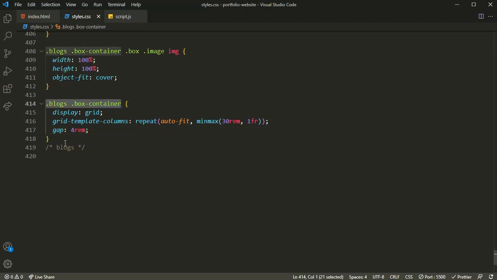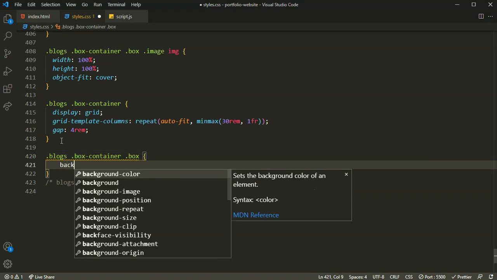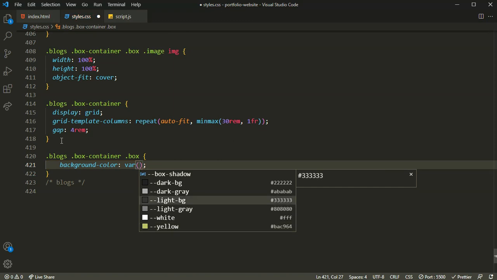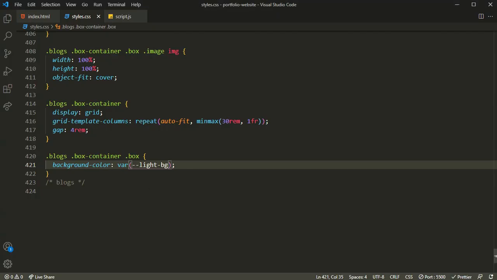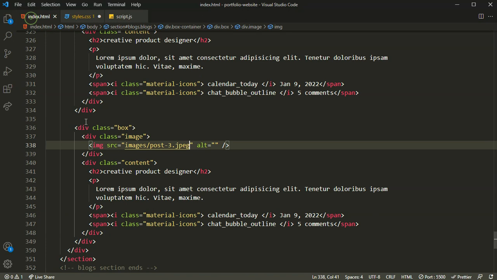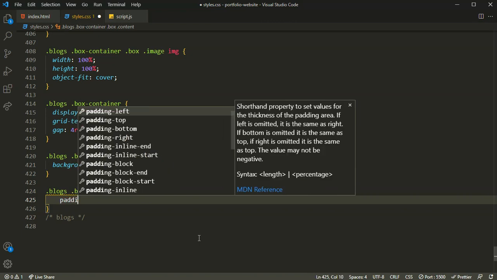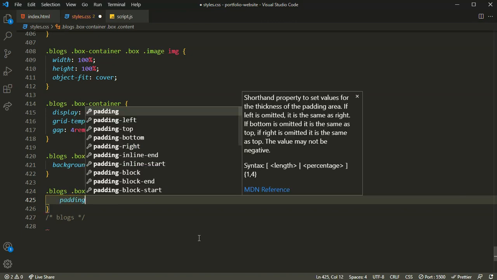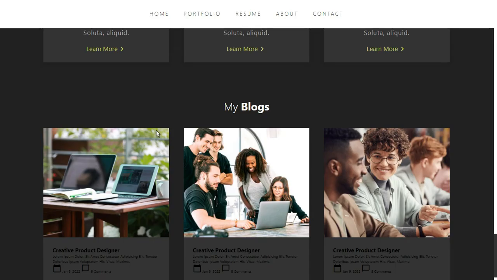Now let's actually select our box. Box is each of those posts. I will select background color of this variable light bg. We have this light bg as background. Next thing which I'll be targeting is the content which is inside the box. As you can see, inside the box we have this content. That's what I am targeting now. For the content, I will have a padding of 2.5 rem all around. That's it. As you can see, there we have the content.